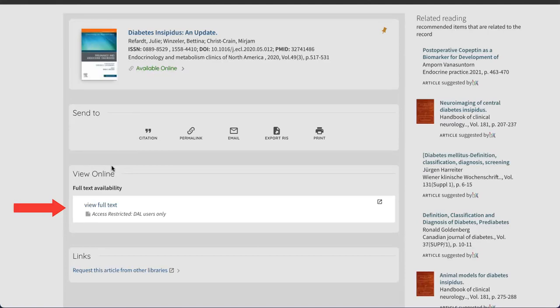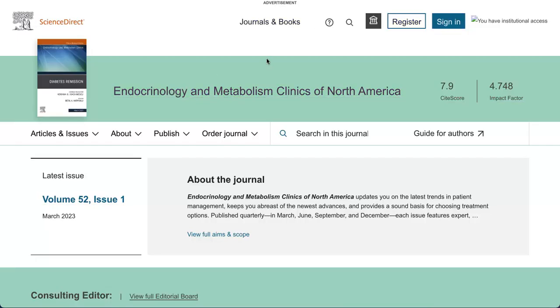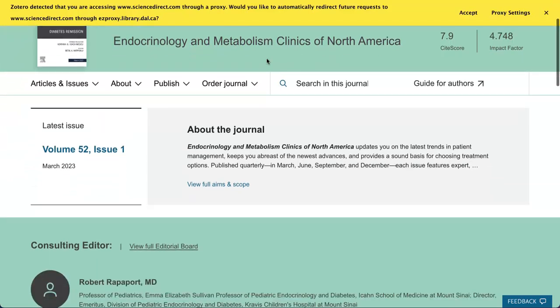At this point, you will often be prompted to sign in depending on the link and the journal. Sign in using your DAL login, and then you will be brought to a full text version.